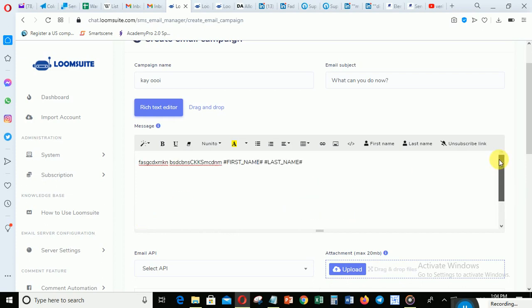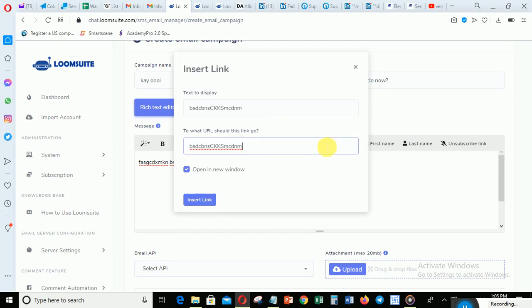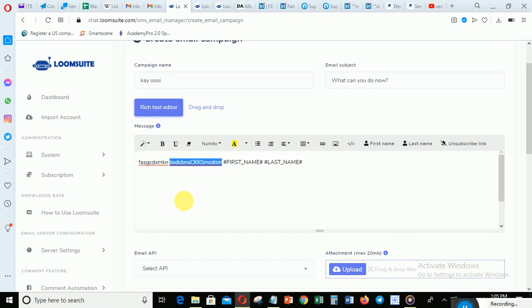Then after you've been able to write up your email, you can put a table. You can see you can put a table, you can put your link, you can add a link like this. Let's assume you want this to be a website, you want to add a link to this, then you highlight it, you click link, you put your link here. You can put Google or whatever website you want to lead them to, then you click insert link. So this is the link.